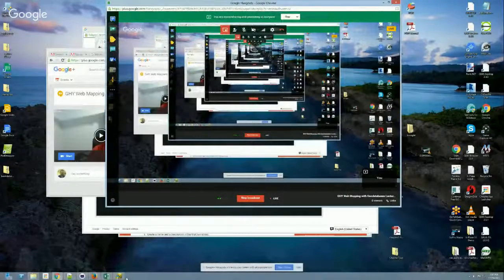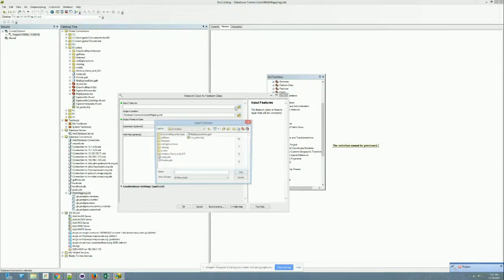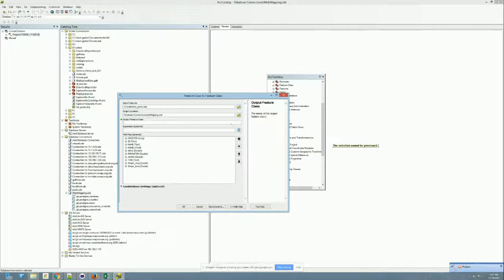Okay, so I'm going to bring back our catalog again, and it's done projecting. So now I'm going to import this into the geodatabase. So I say import feature class, and I navigate to the location where I saved it, which is right here. And I'm going to call this parks. I'm going to call it coastal parks. And I'm going to go ahead and import it.